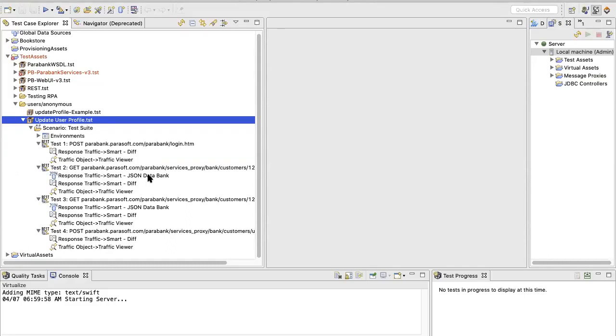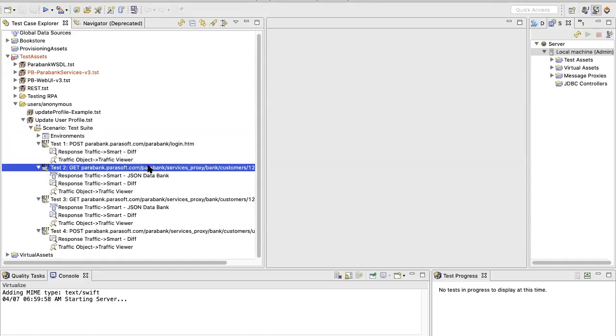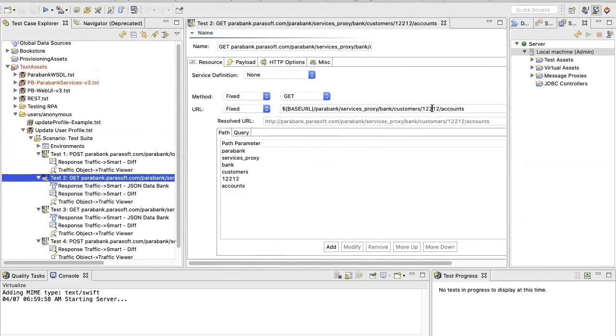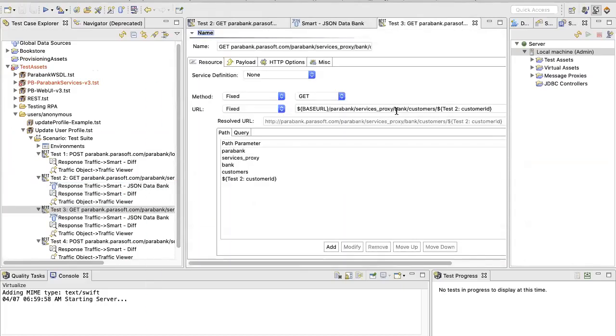So here, for example, I can see that I made a call to a service, and if I just move this around a little bit here, I made a call to the accounts service, and here I can see that I pulled out a value from that service. That value is customer ID. And then that actual same value is leveraged in my subsequent calls.